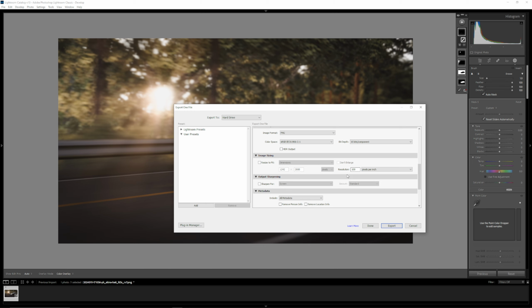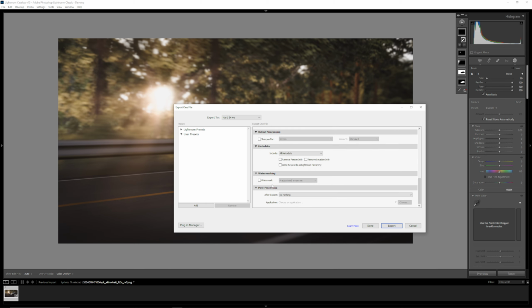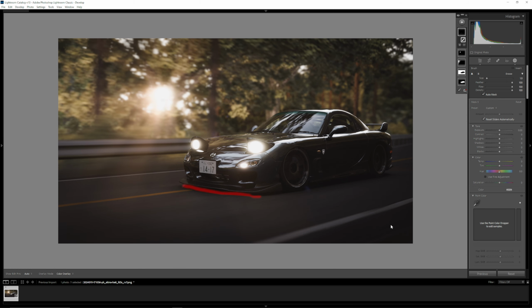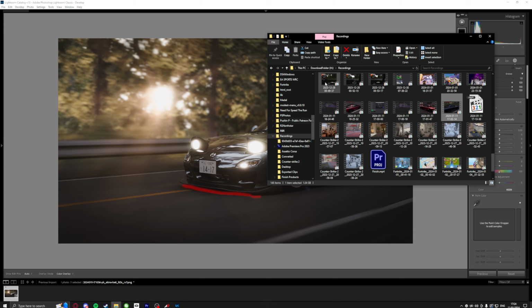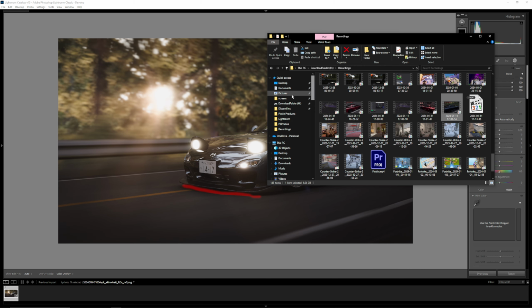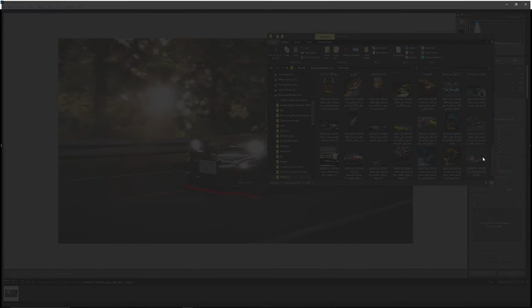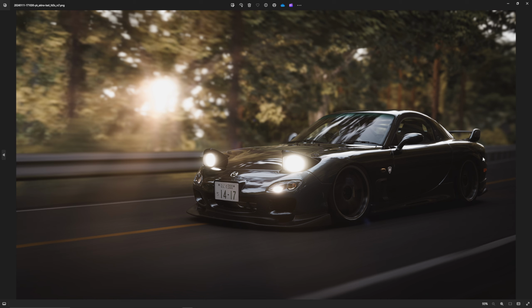You can resize the image if you really wanted to. You can add a watermark if you want. I wouldn't again. I don't think it's worth it, but you can export this, and then wherever you saved that photo, you can go and find it. So if you go to PS Photos, which is where mine is saved, they do take a second to render, but when they are done, they look quite good in my opinion.